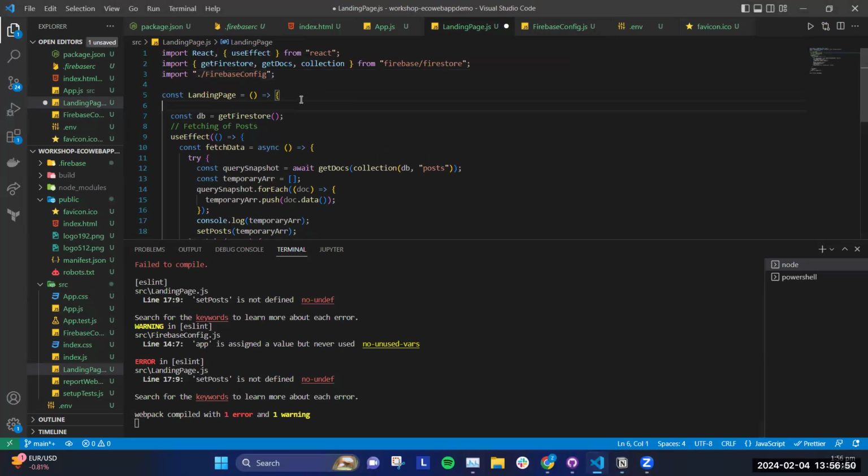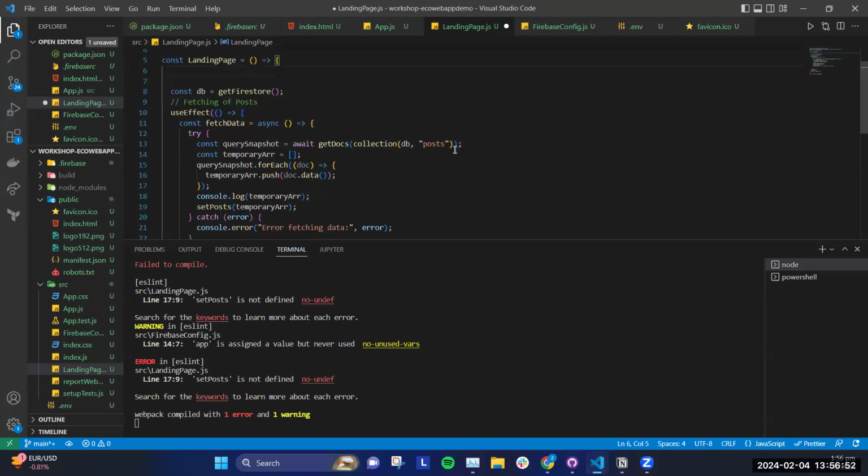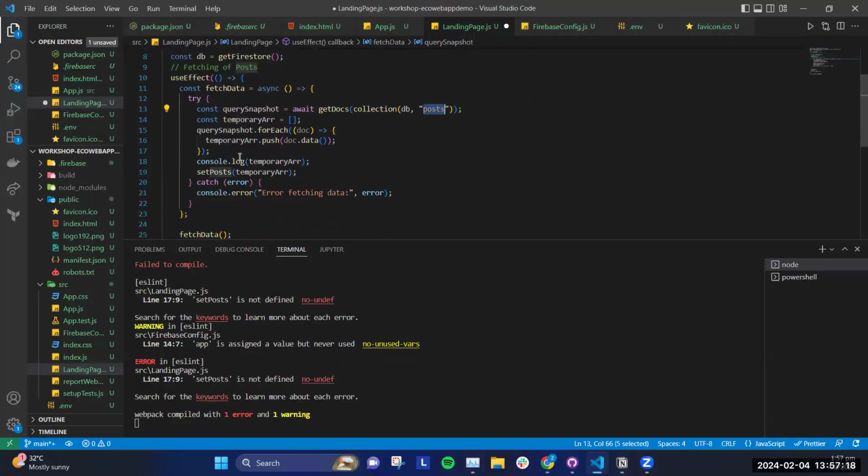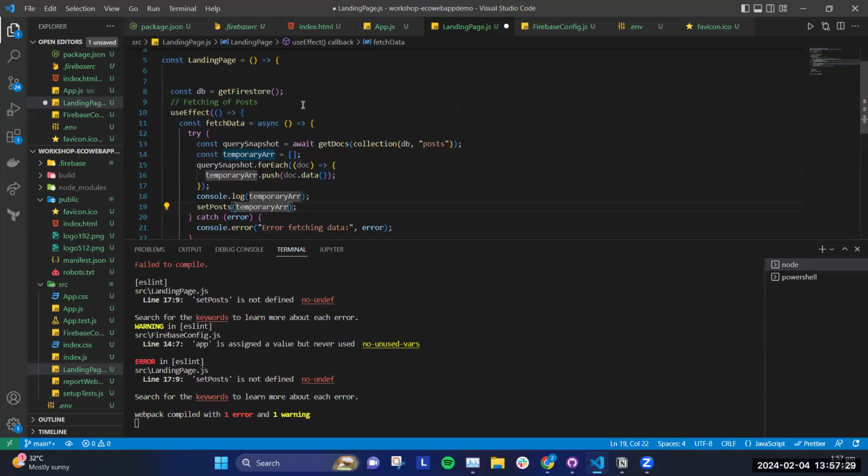Next thing is we want to store all the posts that we have. So as you see just now, we will be querying Firebase to get the documents, right? And this is the DB that we connected to. This is the collection that we will be creating. So it will be called post. Okay. And then we have a temporary array, and we will take one post by one post and push it into the temporary array, and we will store this within our front end.